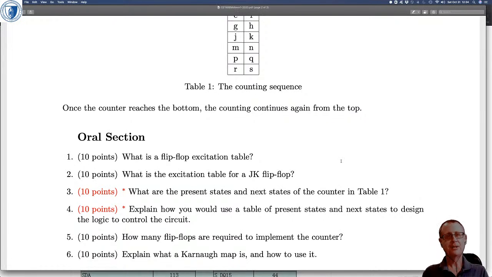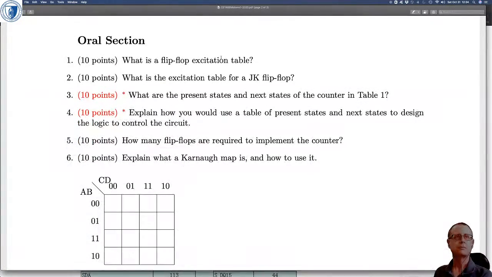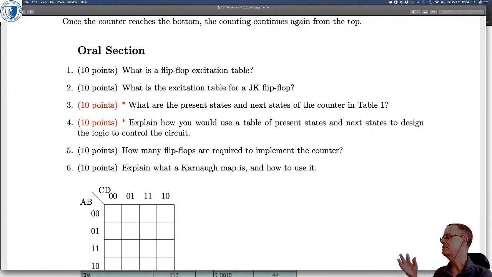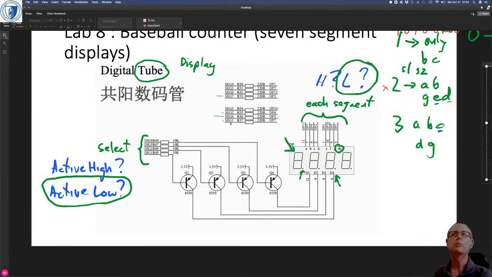The specific excitation table for a JK flip-flop, I needed a 0 and an X, a 1 and an X, and an X and a 1, and an X and a 0. And then my follow-up question for everybody was, how do you set up a JK flip-flop? Right, let me just put that excitation table up so I can draw properly.